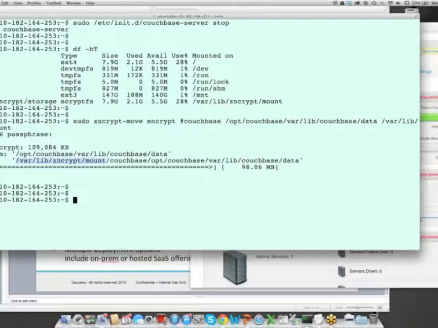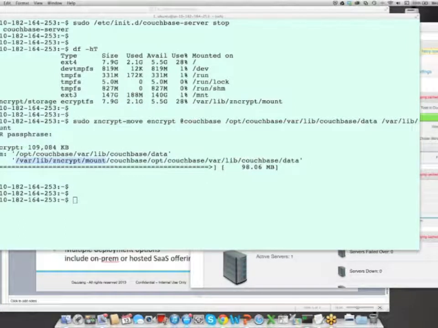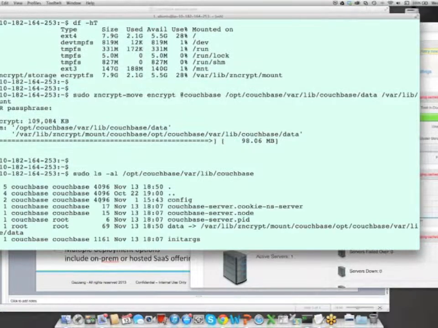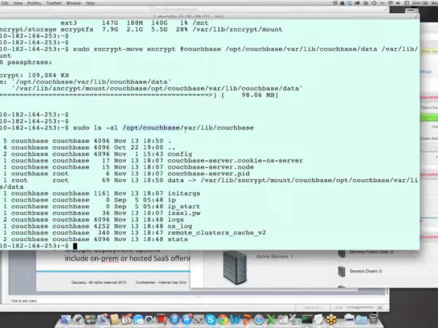So with that, now that it's been moved, let's go see what that really looks like. If I do a list like I did before, where we saw where our Couchbase data was, and I'm going to go up one level because I encrypted data, so let's look inside this Couchbase folder. You can see now that /opt/couchbase/var/lib/couchbase/data is now a symbolic link pointing into my encrypted file system. So this is your first clue that the data is being protected.